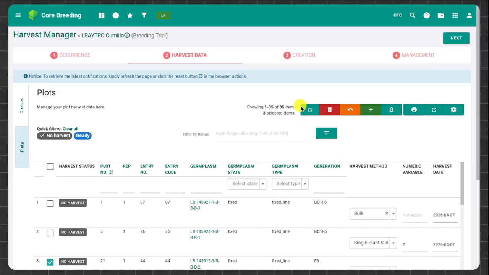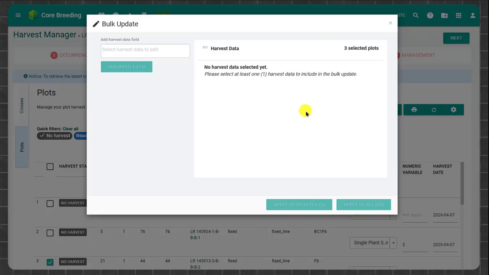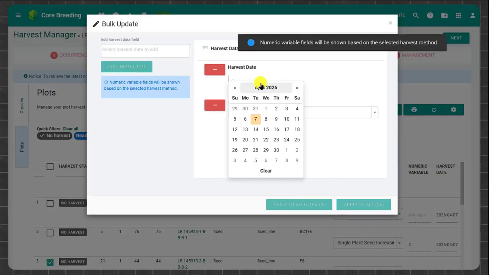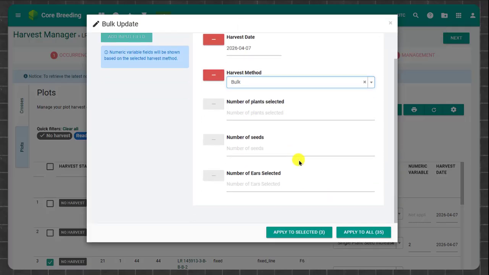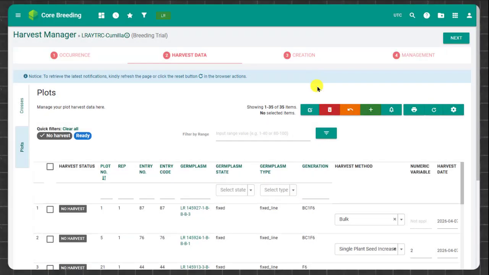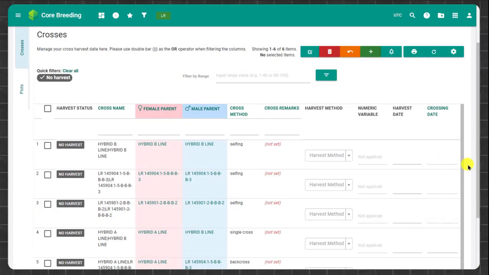Next, go to the toolbar and click on the Bulk Update Harvest Traits icon. This will open a modal window where you can select the variables to use for collecting harvest data. Once we've provided the harvest data, simply click Apply to Selected or Apply to All. Great work! That's the harvest data done. Let's move on to harvesting cross data.